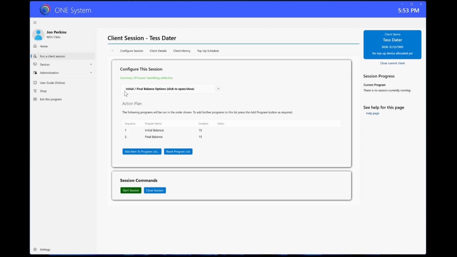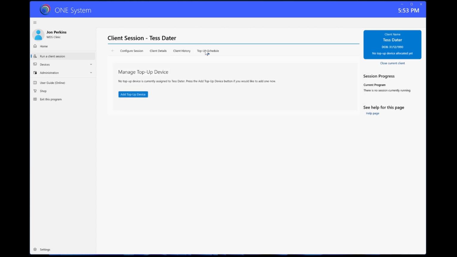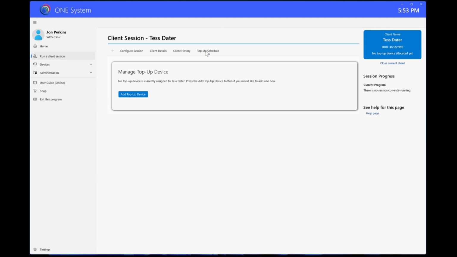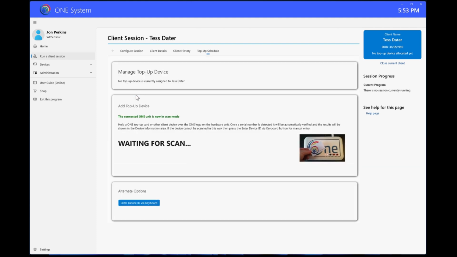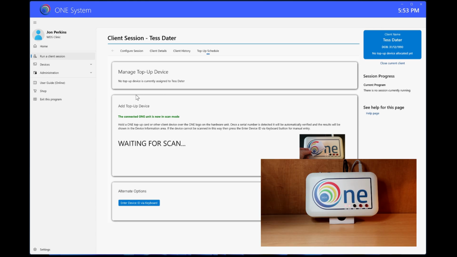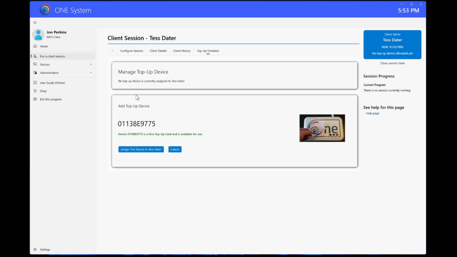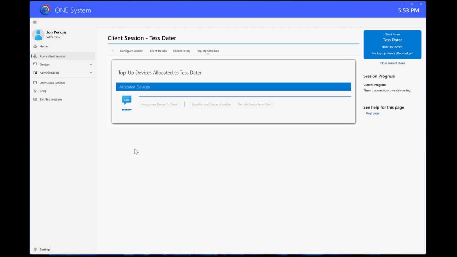So if we go to her profile and then we click on top-up schedule, then you'll see that there are no devices registered. This is the same as previous builds of the software. So what we do then is we add a top-up device, and then I'll just lean over and scan a card in. That gives us the ID number of the card, and it says it's available for use. So we assign this device to test data.